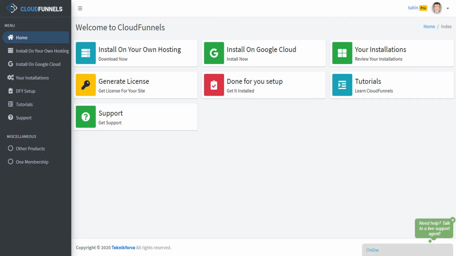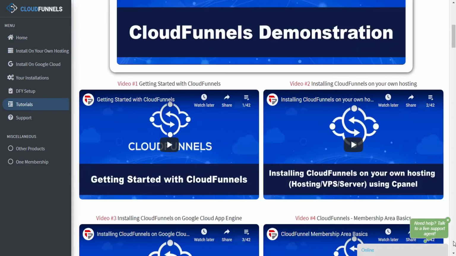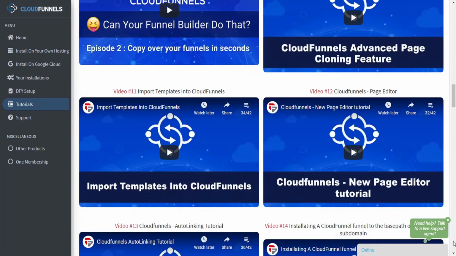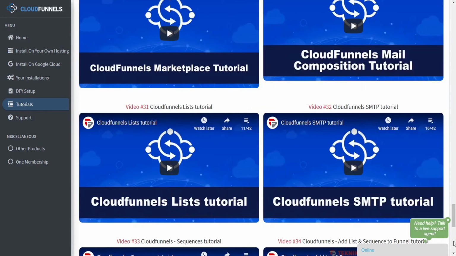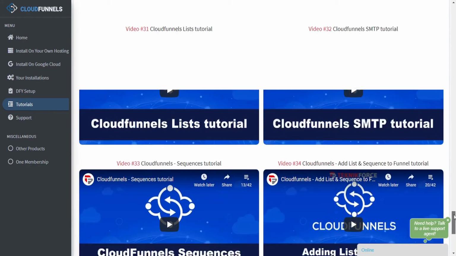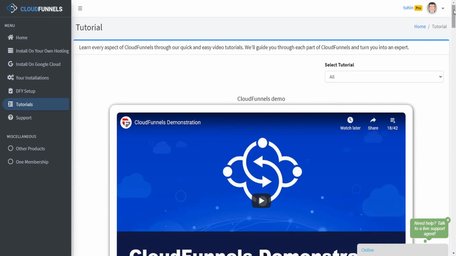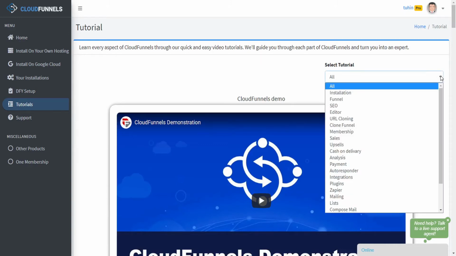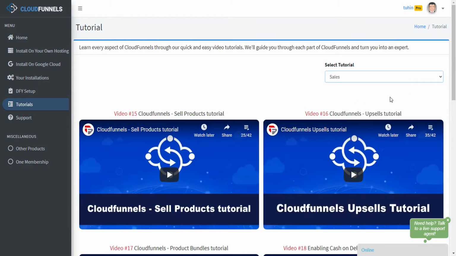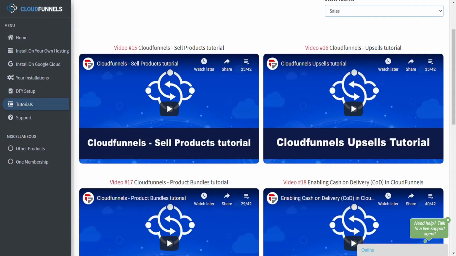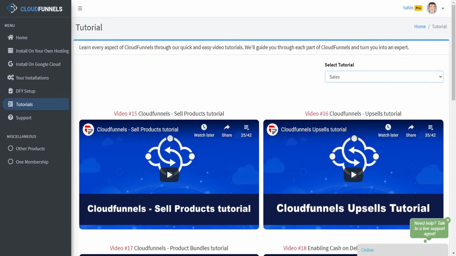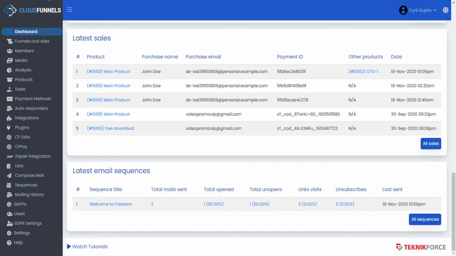And from here, you can click on the Tutorials tab, and we have dozens of tutorials laid out here covering just about every aspect of CloudFunnels. If you find there's something missing, just let us know, and we'll try to add it to the catalog. If you're looking for help in a specific area, you can just click the filter drop-down here, and for example, sales. This will filter all those dozens of tutorials down to just the most relevant ones to the query that you have filtered to. So going back into CloudFunnels here, in the sidebar, we've got a variety of page menus.